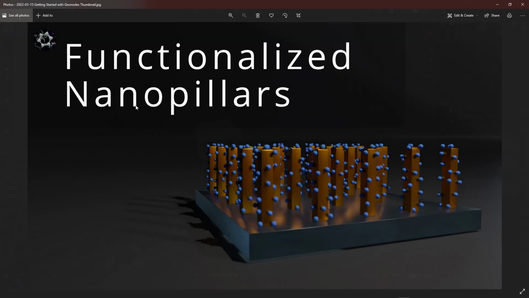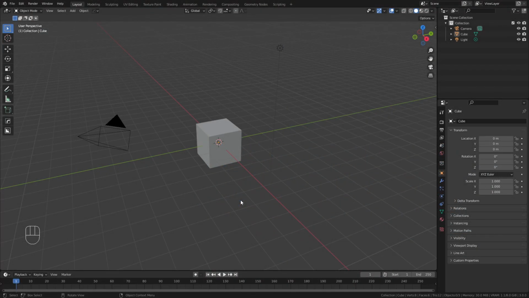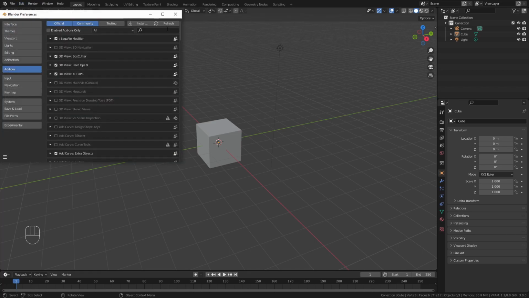To begin, in Blender 3.0, we're going to go to Edit, Preferences, Add-ons, and make sure that we have the Node Wrangler add-on enabled. Geometry Nodes makes use of a lot of shortcuts. I'll actually be making a separate video dedicated to just showing some common shortcuts that I use, and I'll link that in the description when it's up.